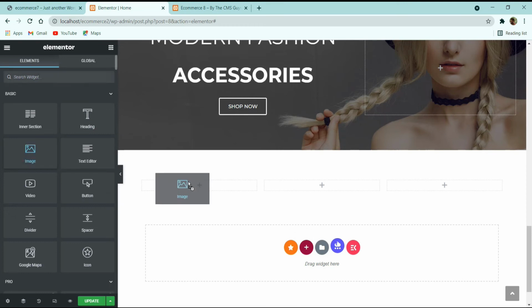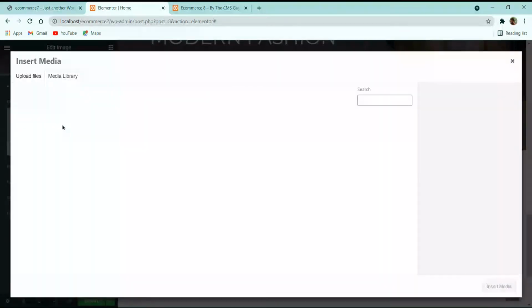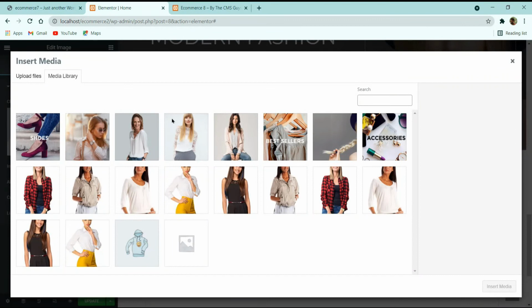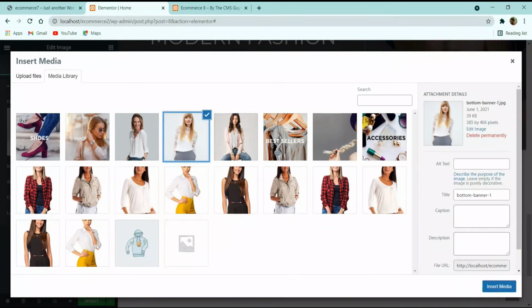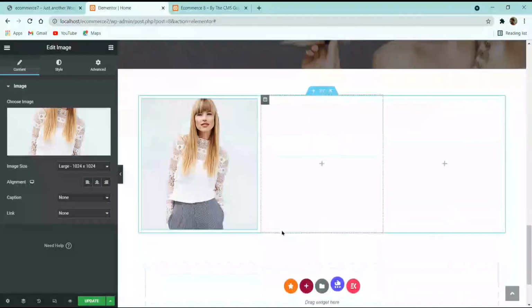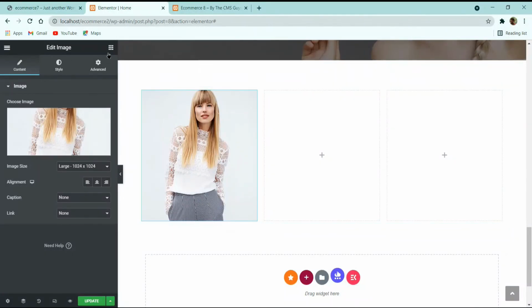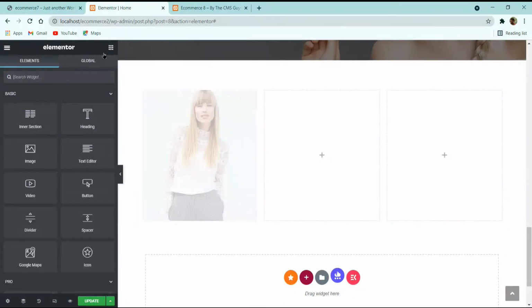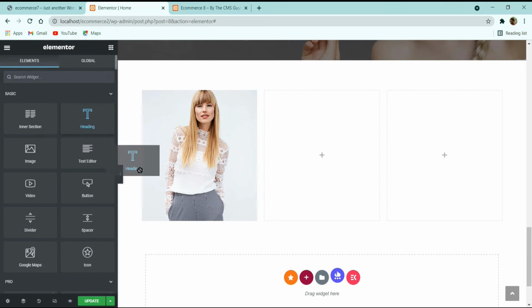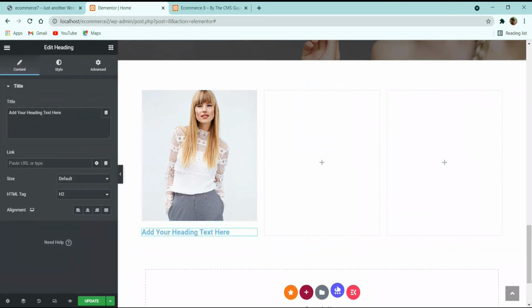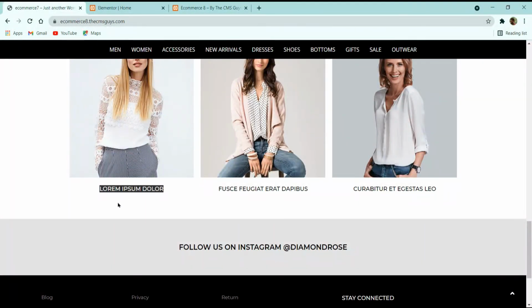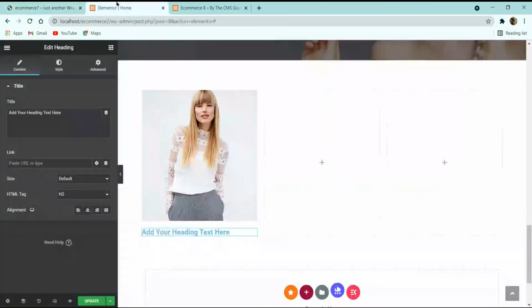What we will do, I will first drag an image, and let me select an image from here. Let me select this one, and then I will click on insert media. Below this image, again I will go to the element section, and here I will drag this heading under that. After that, let me copy the text from here. Now you can see I have copied the text, and then I will paste it in the title option.